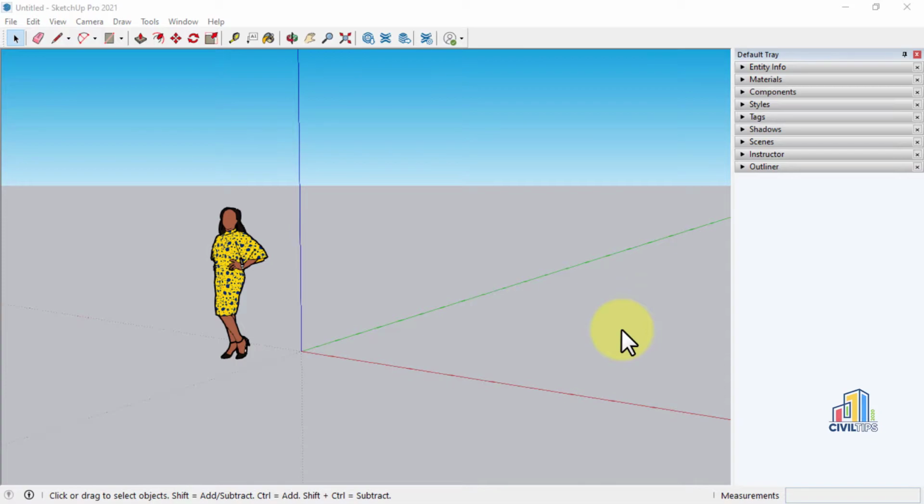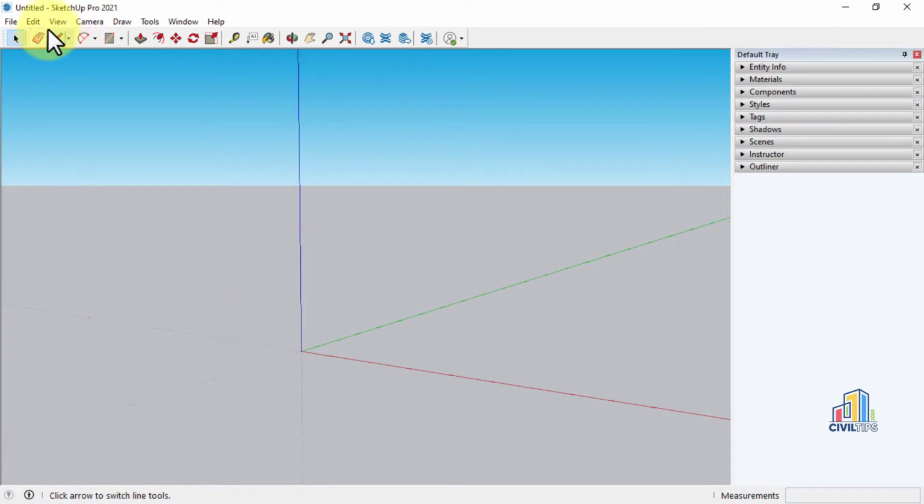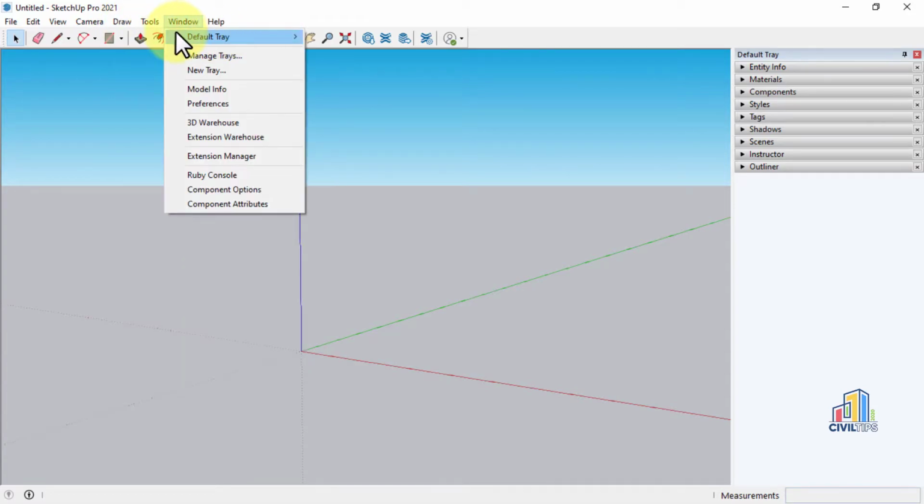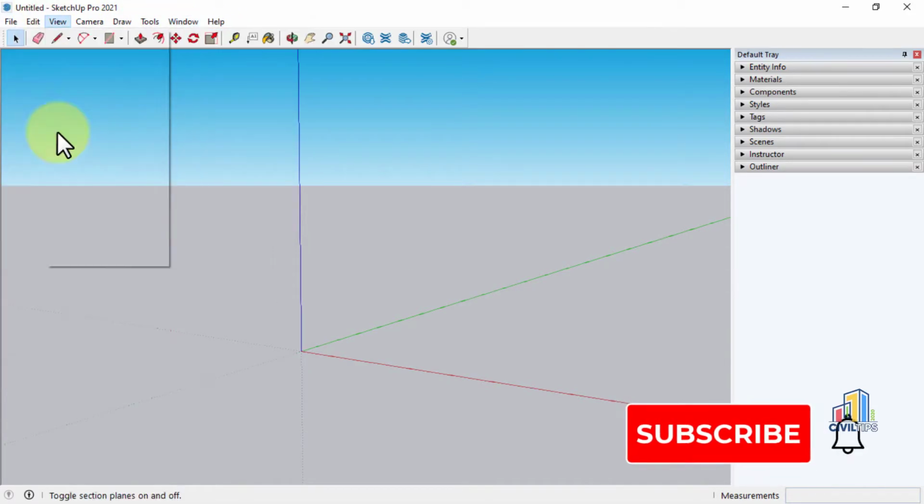Friends, in this tutorial we discuss how to customize your SketchUp workspace. The first step, I delete this model. At the top you can see your title. These are various menus. Each menu has more options. Let's discuss them in future videos.